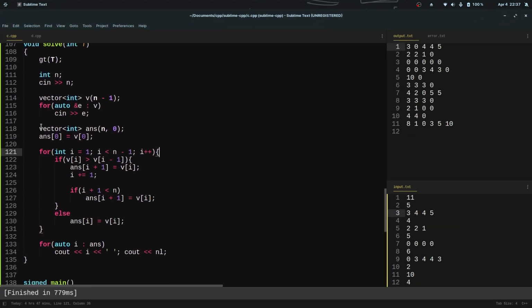So what I've basically done is I've created a vector of size n minus 1, in which I'll take the input, and I've created a vector of size n, which is the answer vector. And I've copied the first value into the 0th index of my answer vector. So I run a for loop from position 1 to less than n minus 1, and for each index, when v of i is greater than v of i minus 1, I just set answer of i plus 1 equal to v of i, and I just increment the value of i.